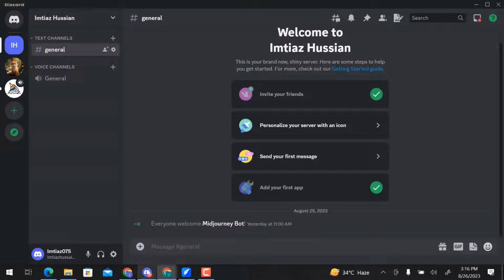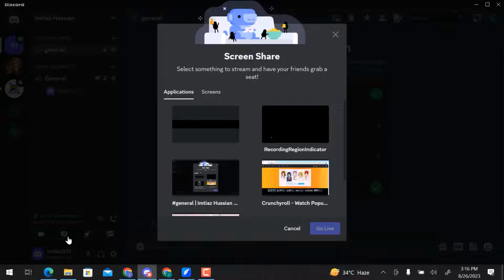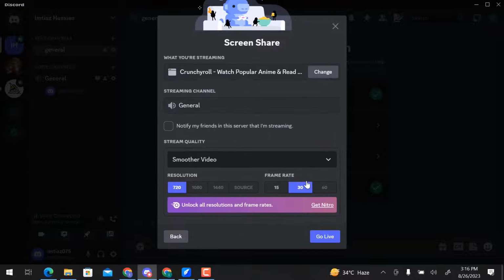Let's open Discord now. In your Discord server, click on General. Go down there. You can see that there is an option of screen share. Click over there. Here, you can choose an application or screen to share. I will go with this one. You can see here what you are streaming.